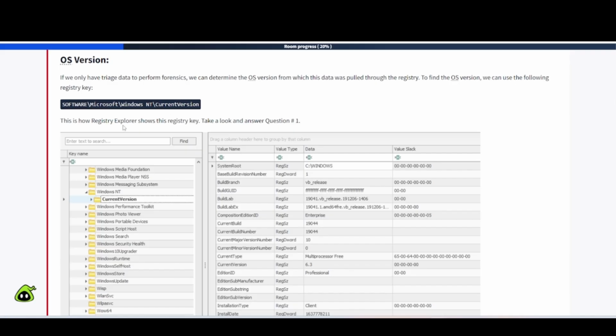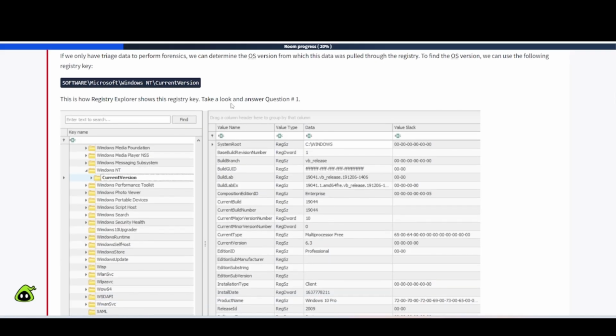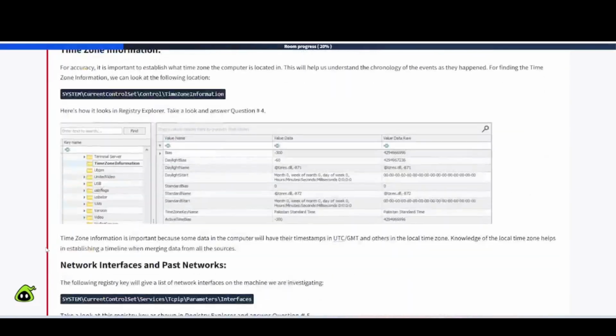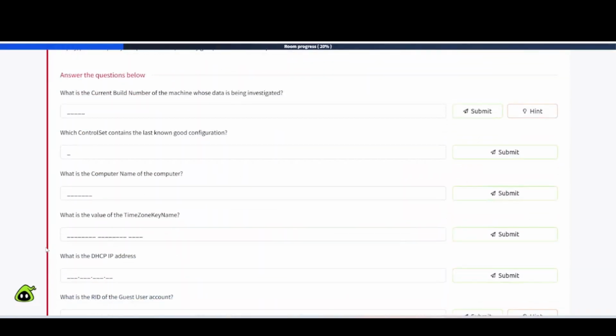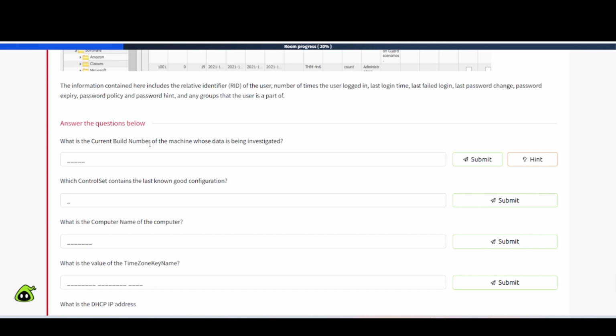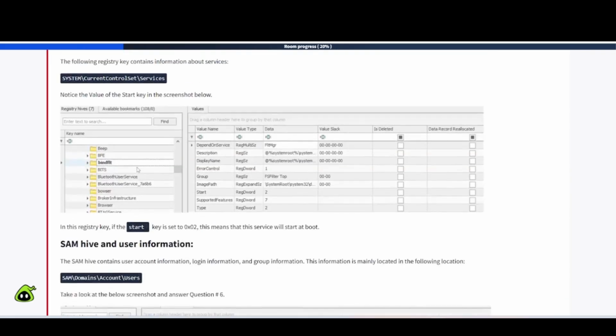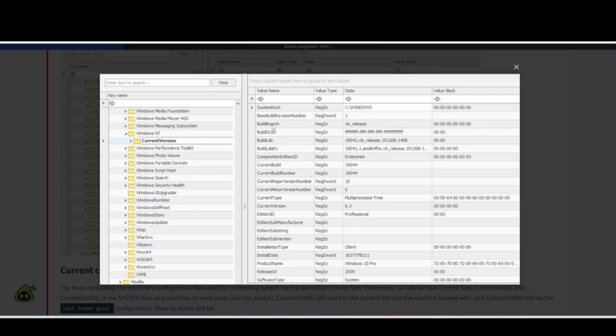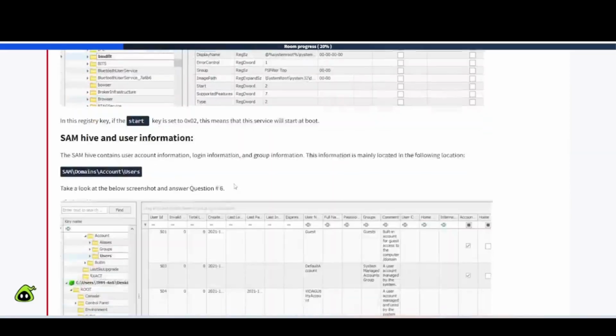This is how Registry Explorer shows the registry key. Take a look and answer question number 1. So this is what it looks like here. Okay, so let's see what question number 1 is real quick. Scroll all the way down here. What is the current build number of the machine whose data is being investigated? So we need to find the current build number. All right, so let's take a look at the screenshot. And let's see, current build number, and it says 19044. So let's go and plug that in as our answer.